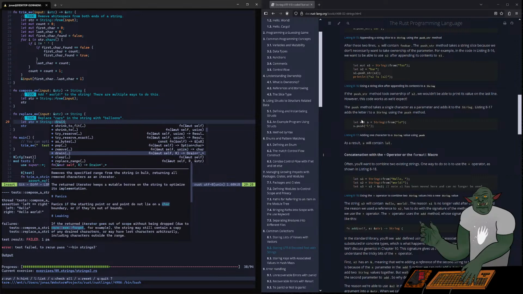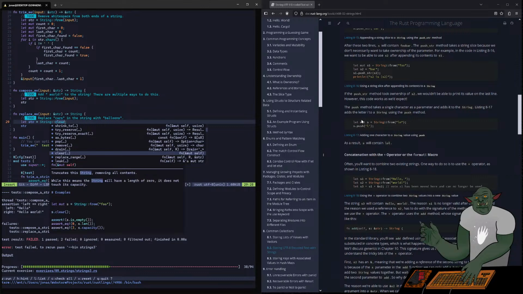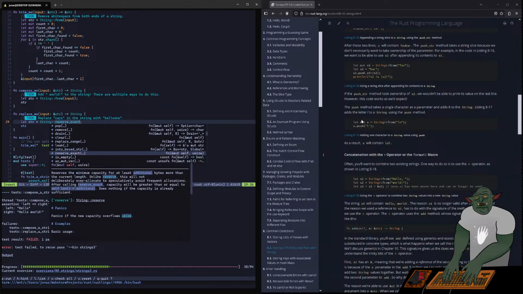Drain. Remove specified range from the string in bulk, returning all removed characters as an iterator. And what do you get? A D, that's a drain. Remove specified range from the string in bulk, returning all removed characters as iterator. Yeah, but you need a specified range. So you need to find the range first.